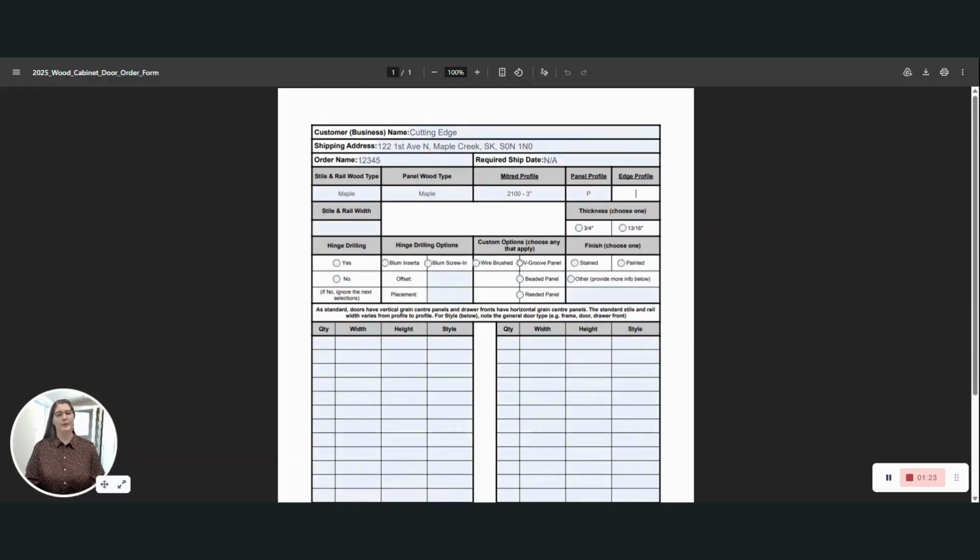I'm going to go with plywood. And then your outside profile. Now, a lot of miter profiles come with a set outside profile, and if that's the case, just input N/A or leave that section blank.